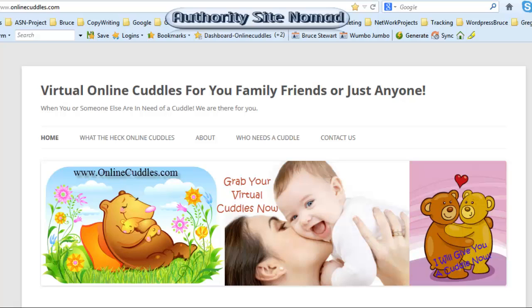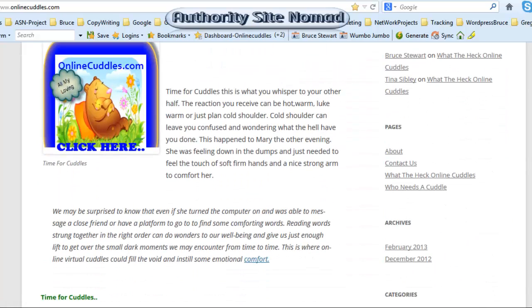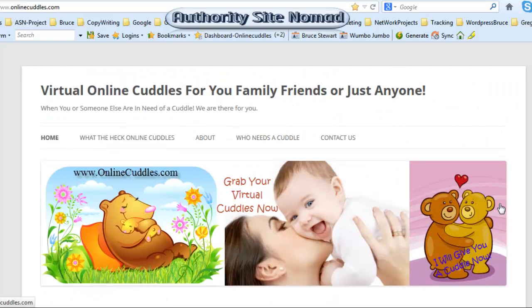And it needs a Gmail account as well, because it will need a YouTube account. So I'll have to set up a Google email account at onlinecuddles@gmail.com. And of course then I'll get an authorship badge down the side here. And then when you set up your blog as well, you go to your About section and you'll have a link to your Google Plus.